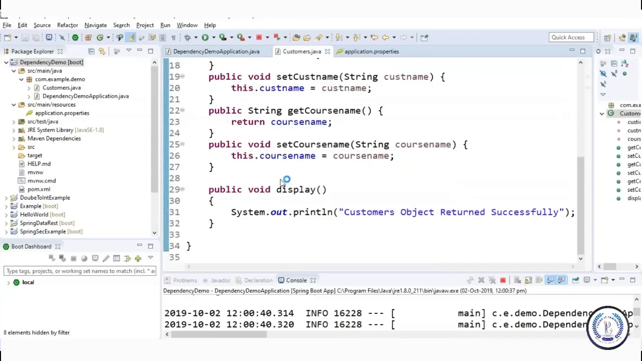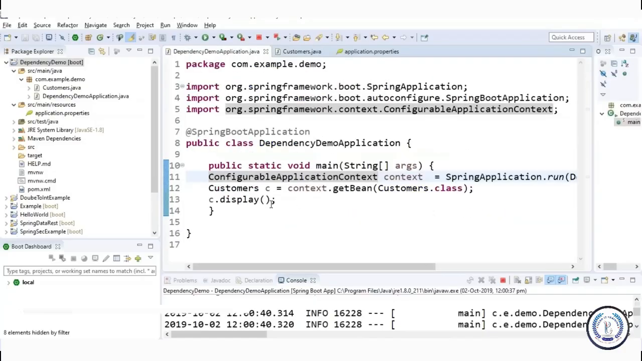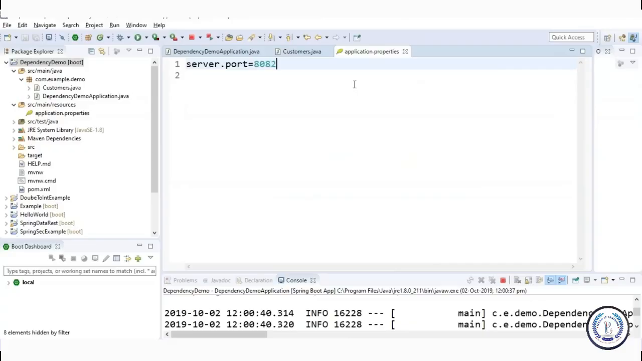That is the reason we've mentioned customers over here. And then to check the output, I had created a method with the name display. If the project runs fine, we saw that we get an output of customers object returned successfully, right? So I just call this method in this class. Apart from that, I chose the server port to be 8082. So that's how, guys, you can implement dependency injection, right? I hope that you've understood how dependency injection works in Spring Boot.